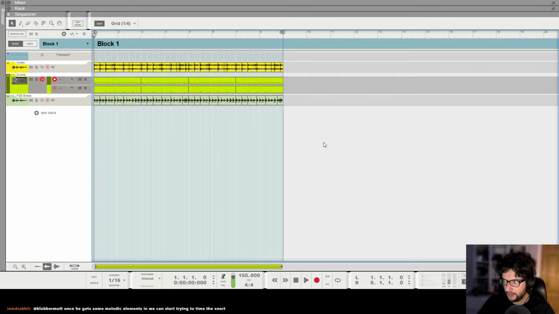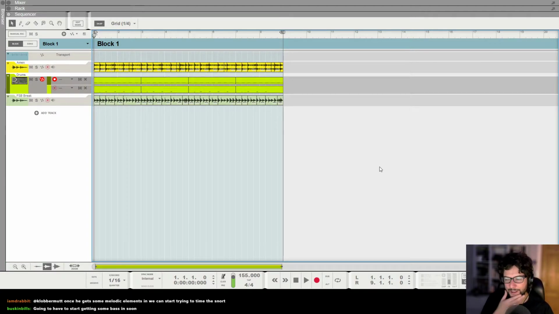So earlier on, I mentioned that Trevor said once it gets some melodic elements in, we can start trying to time the snort. Time the snort. Phrases I didn't think I'd be coining this year, but there we go. Gonna have to start getting some bass in soon. Oh, believe me, I will.